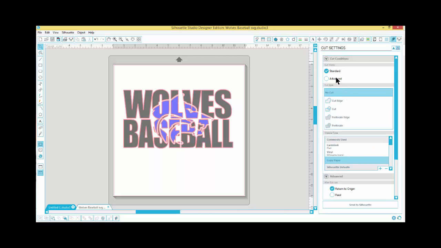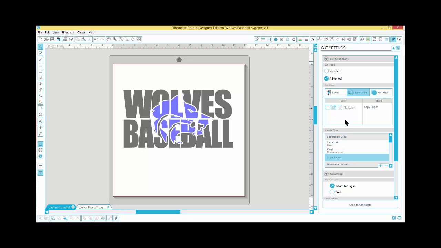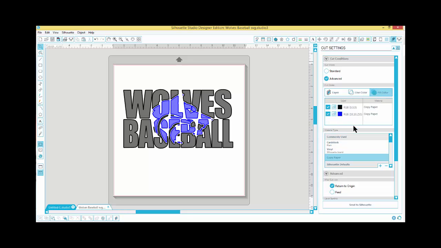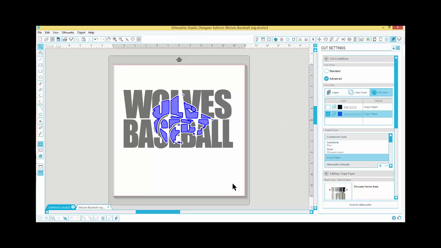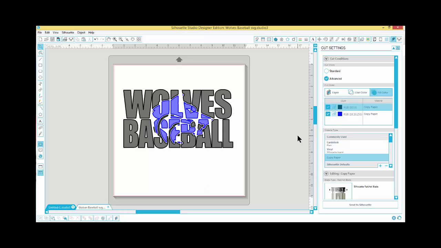So now, when we're ready to go ahead and cut this design, we head over to our cut settings here. We go to Advanced, and we can cut by fill color. So if we want to cut just the black, there's cutting just the black right there. If we want to cut just the blue, there's cutting just the blue. How easy is that?